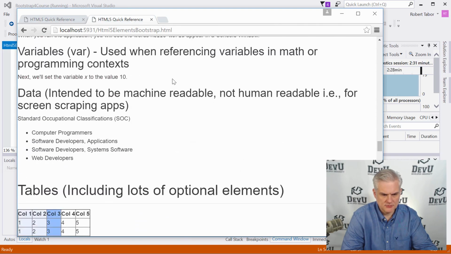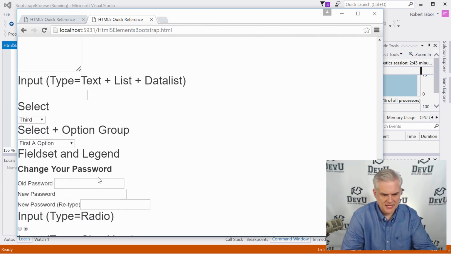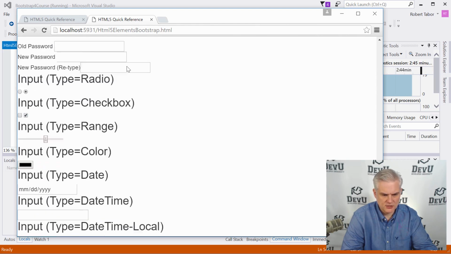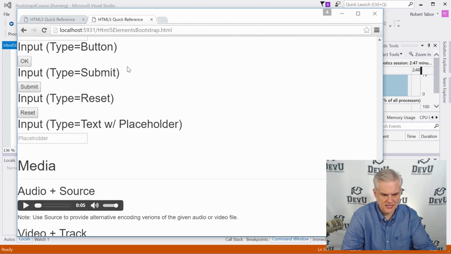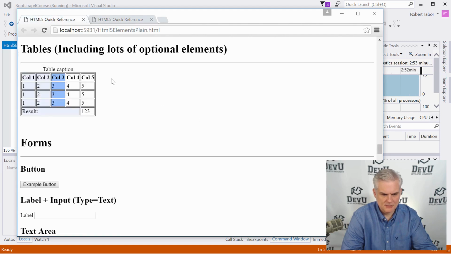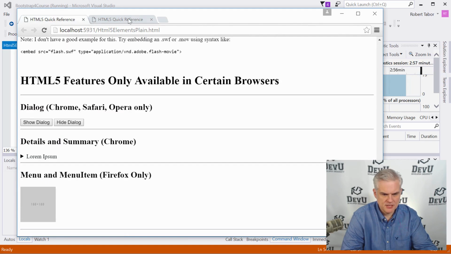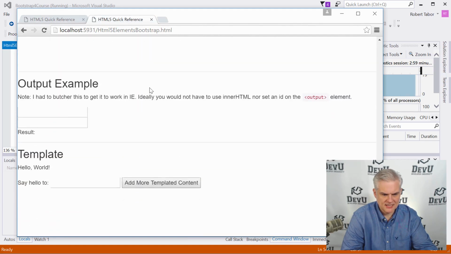And so tables will look a little bit cleaner here in the Bootstrap version. And the text boxes and the form elements don't look all that great here, honestly. However, we'll see that we can clean those up with some specialized classes in a couple of videos from now. And that's pretty much it. There's not a lot else here.